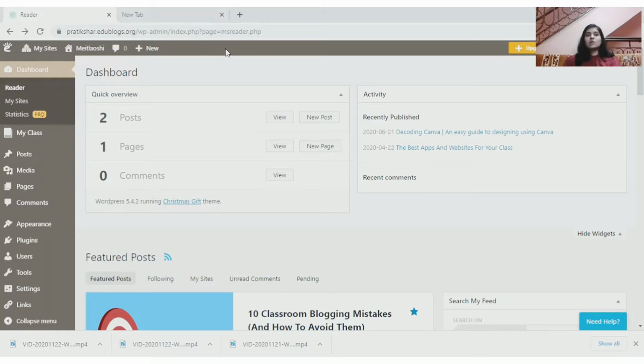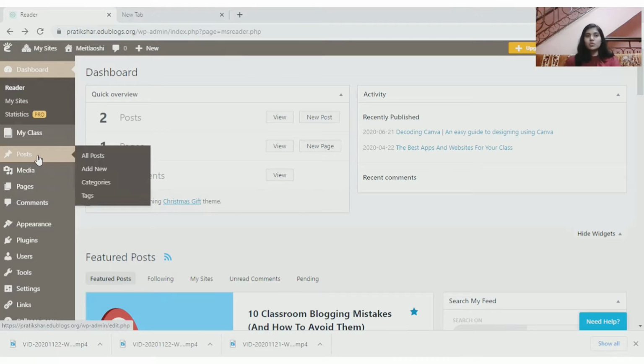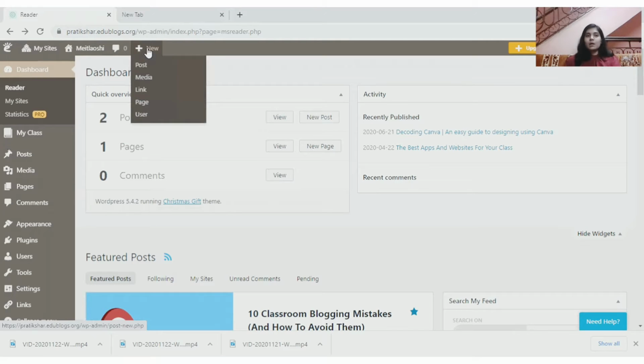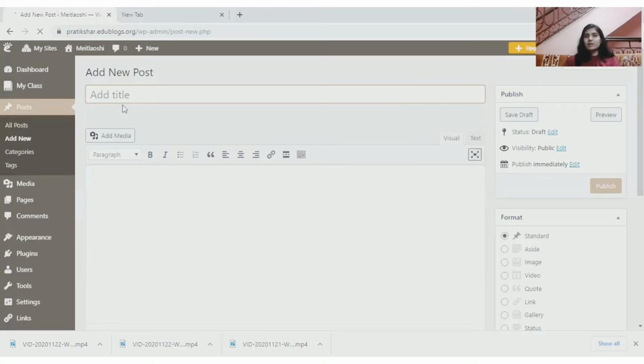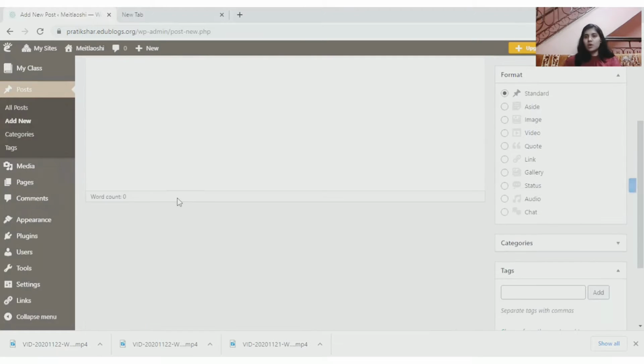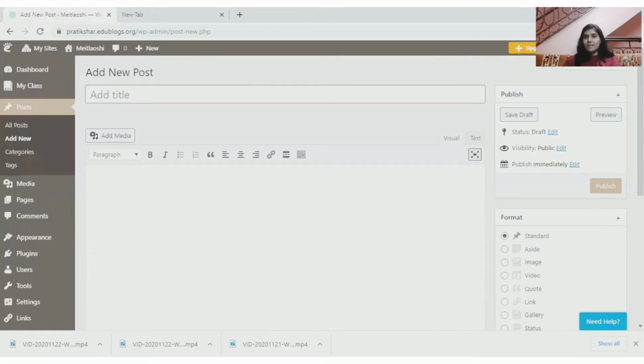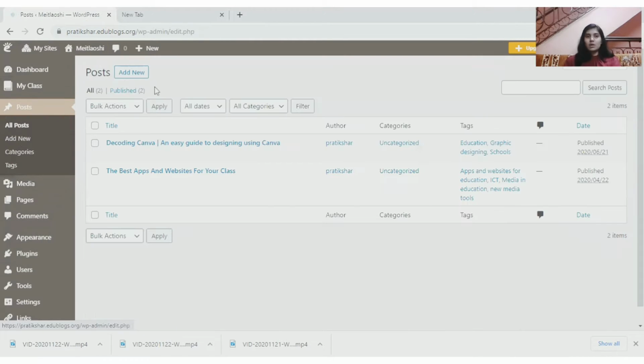First thing that we talk about, and the most important thing, is creating new posts. So we'll go to post, or you can also just click on new and click on post, which will lead you to a new page where you can write your title and you can start blogging. Okay, now this is one option. We'll go back to posts so that we can see the whole page.